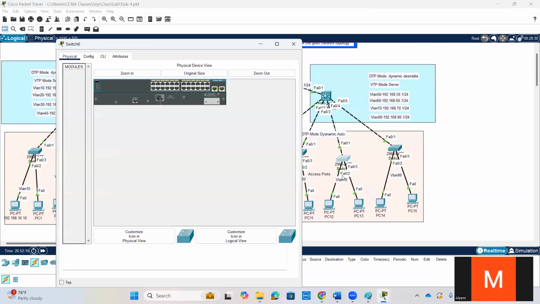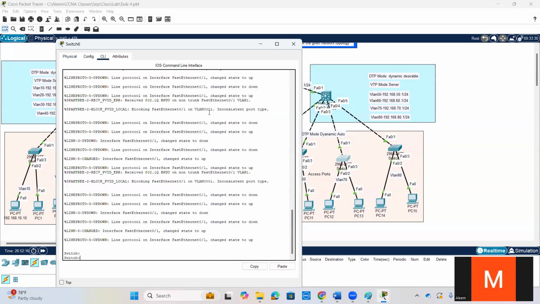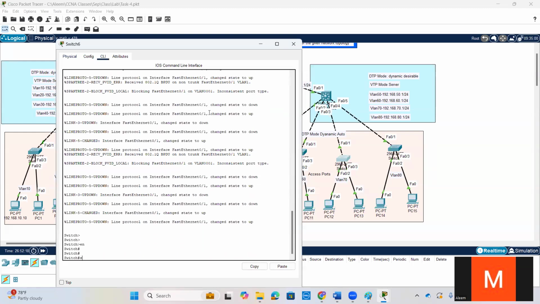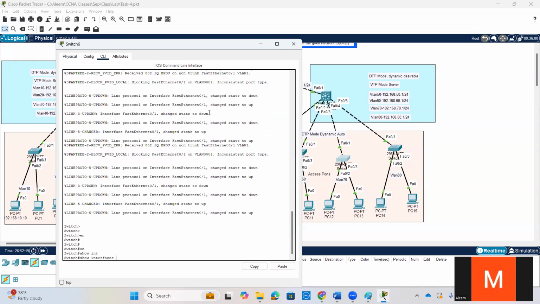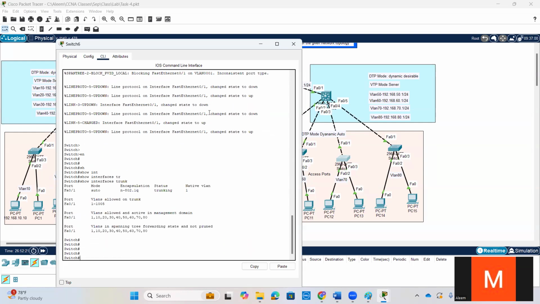Here we have two ports, FastEthernet 0/2 and FastEthernet 0/3. These are the access ports, and this is a trunk port, enabled through DTP. If you want to check, use show interface trunk. The trunk is already established, and these VLANs are configured on it.